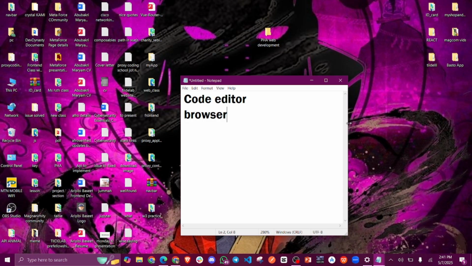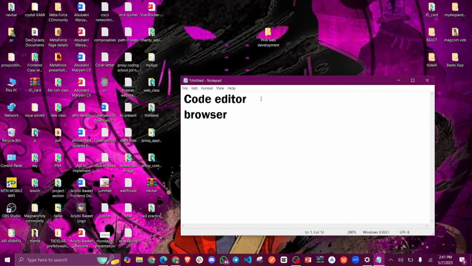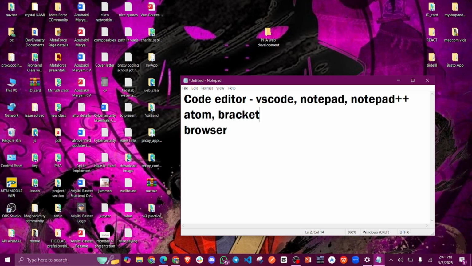For the code editor, we have different code editors. The most widely used one is VS Code. We have Notepad, so we can write code on Notepad too. We have Notepad plus plus. Then we have Atom. Then we have Brackets. To mention but a few.